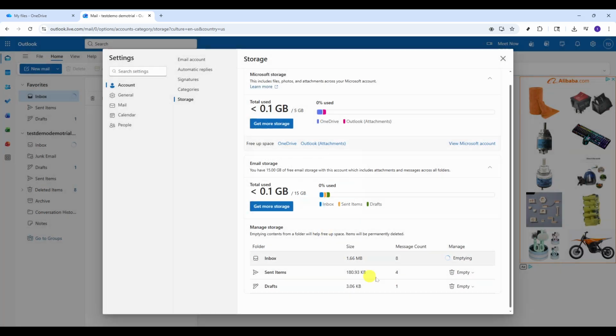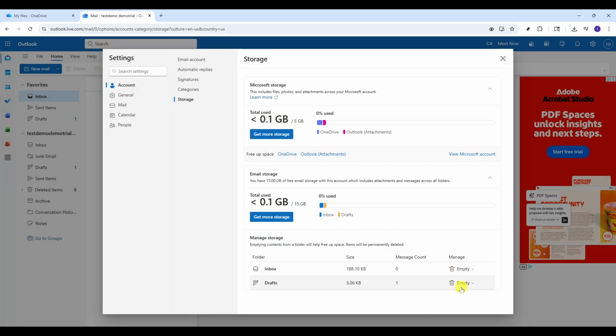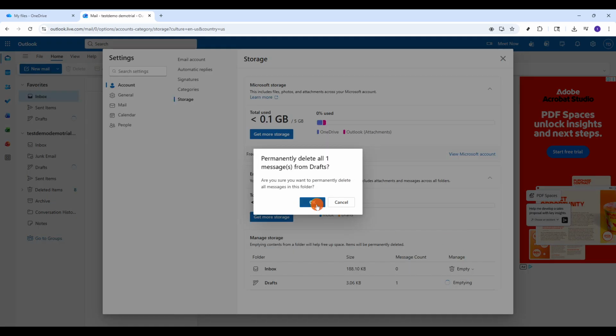Repeat the same process. Click Empty, choose Select All, and click OK for each folder you intend to clear. Be especially careful with the inbox and drafts, as those often contain work in progress or important threads. If there's anything critical, review it first or save any attachments you might need later.